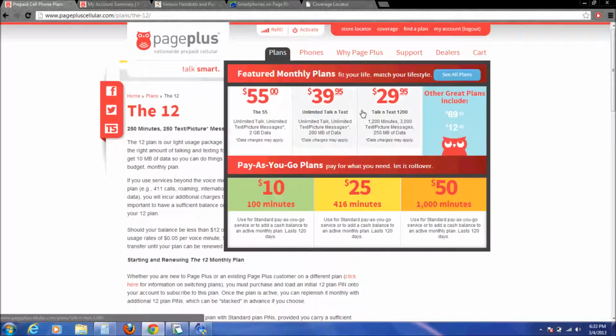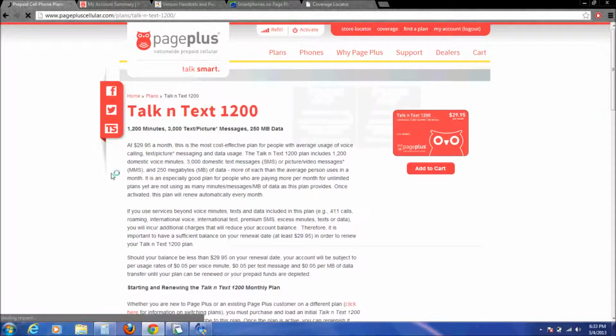All right, so let's go through these other plans real quick. So that's the 12, that's the smallest one. Then there's the talk and text 1200, which is $30. This one gives you 1,200 minutes of talk, gives you 3,000 text and picture messages, and 250 megabytes of data. And so if you're one of those users that's kind of in between, this is probably the best bang for your buck kind of a deal here.